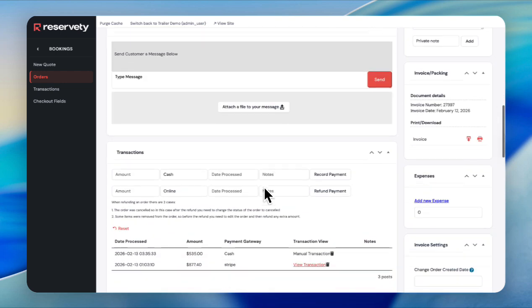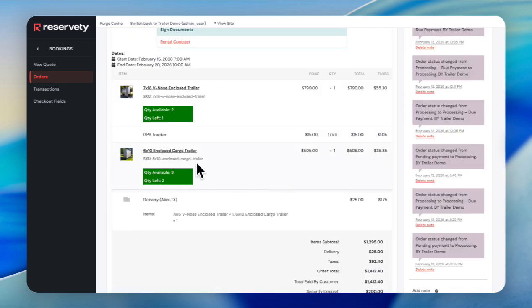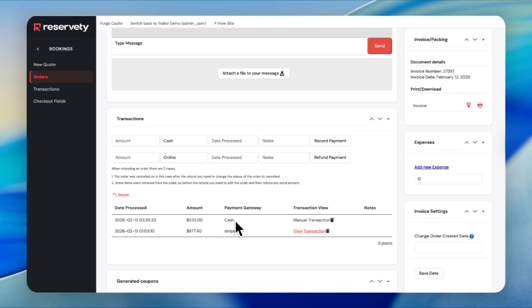Now let's check the order details page again. As you can see, trailer is added and order is received with a cash payment.